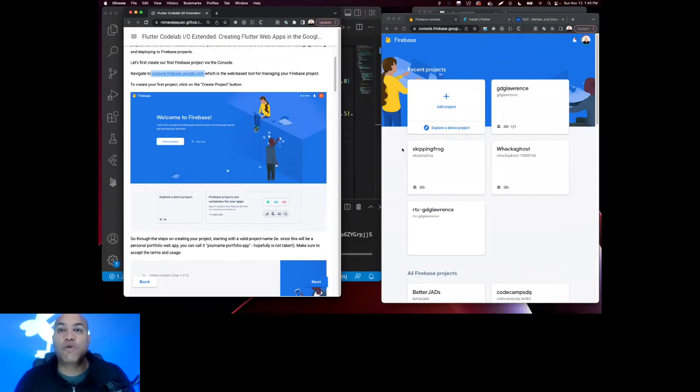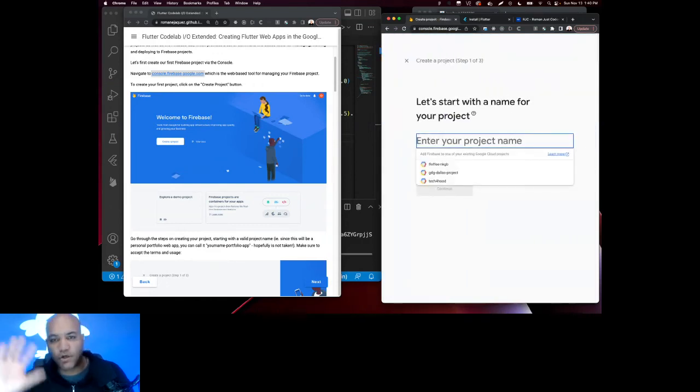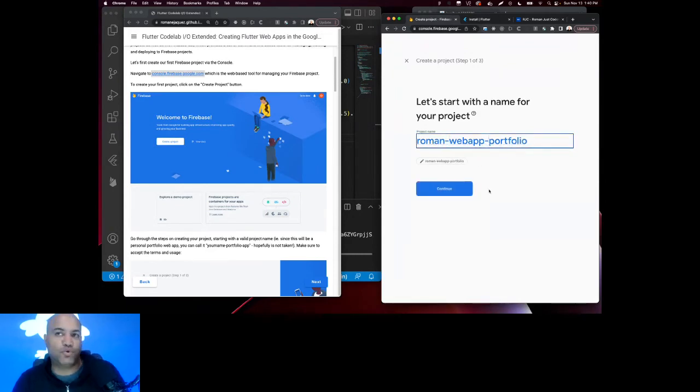So let's start by creating a Firebase project. Let's go to console.firebase.google.com and make sure to create a project. In your case, it will look like this. Because I already have projects, it looks like this. For me, I'm going to add a new project. I'm going to call it exactly the same name. I'm going to say Roman Web App portfolio, something like that. It says you cannot have these characters, so in this case you need to do it with dashes, for example, which is okay.